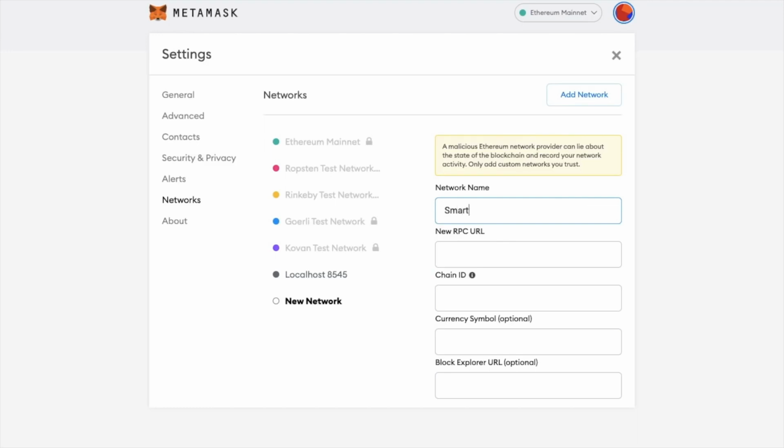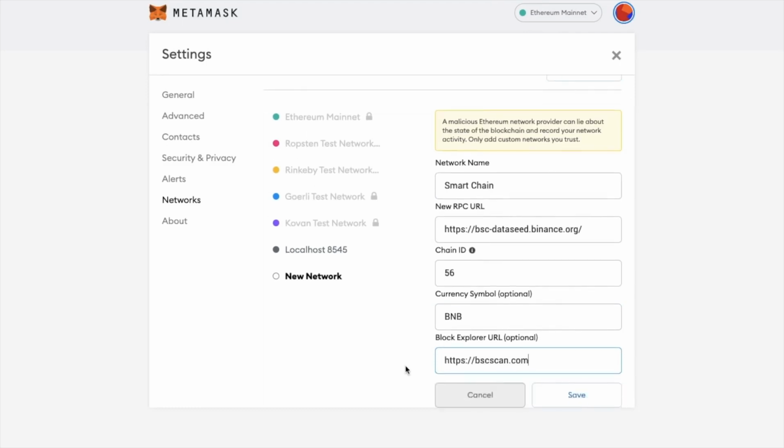So we'll need to enter in the network name, which is Smart Chain. We'll need to enter in the new RPC URL, the chain ID, which is 56, the symbol, which is BNB, then the Blockchain Explorer URL too. Then once you've completed that, you can click on save at the bottom of the screen.